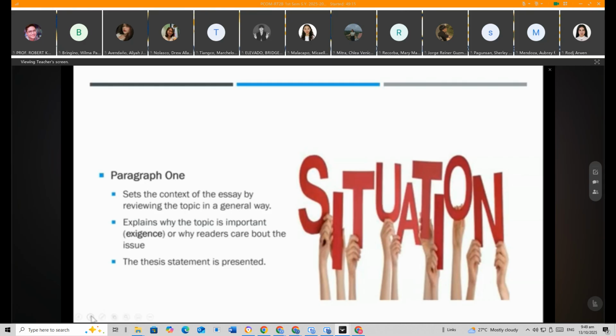Why should people care about your topic? If you're arguing something about the legal driving age, maybe that we should lower the legal driving age to 16, then I want to explain, why should you care about this?